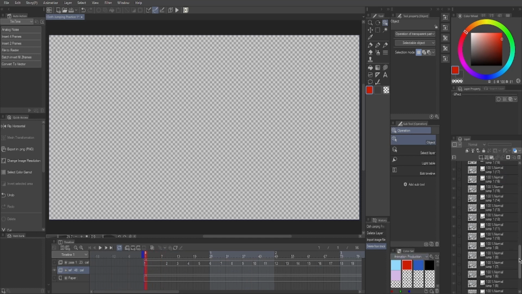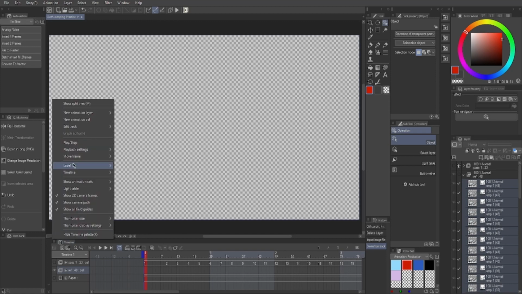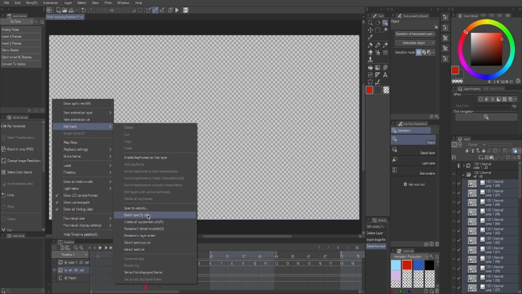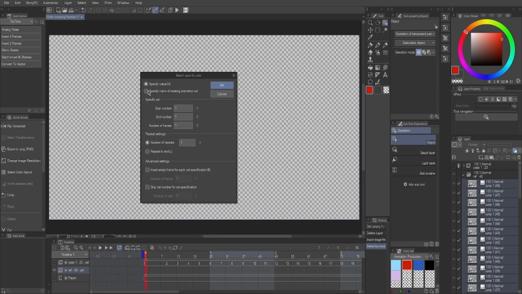Now what we're going to want to do is, again, go to the bottom of the animation folder, go to the top, shift click all of these, and there's a couple ways you can get to it, but I like clicking on the 3 horizontal dots next to the timeline here. Go to Edit Track, Batch Specify Cells. It'll open up this panel here. Enable Specify Name of Existing Animation Cell.